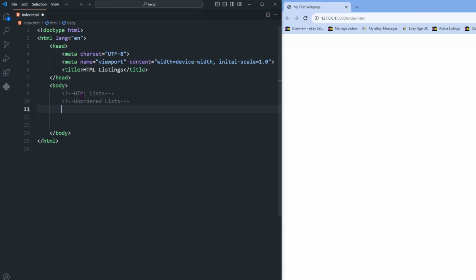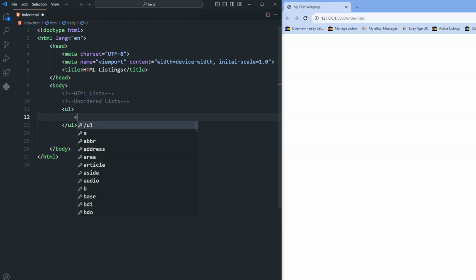So to create an unordered list, we use the UL tag element, and let's just open that up. And then in the content of the unordered list or UL tag element, we place our list items. And to place a list item, we use the li tag.